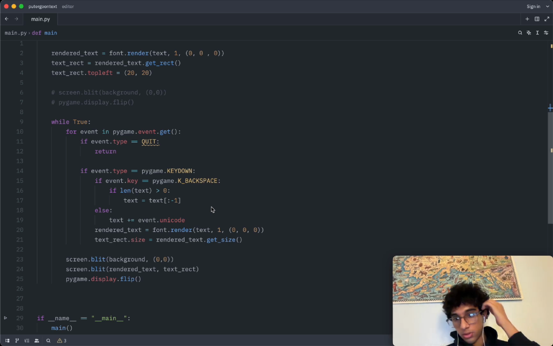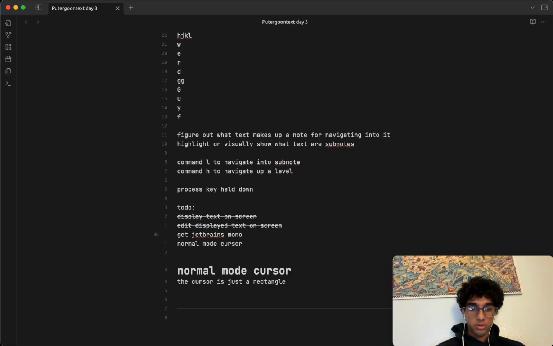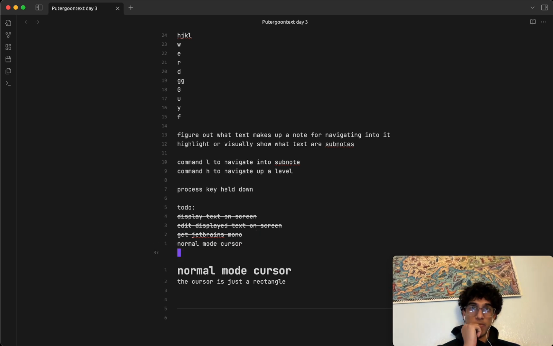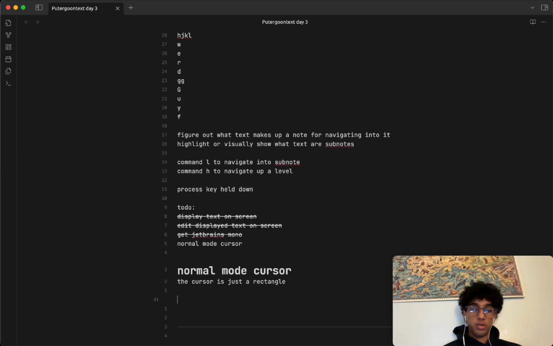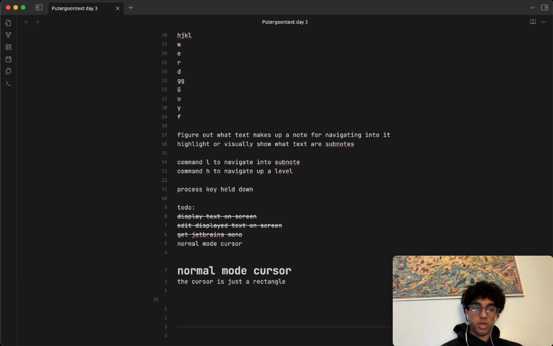So, now what? To notes. Normal mode question. Okay. What does this mean? Okay, cursor is just a rectangle. What information would we need? We would need, okay, starting, next is.